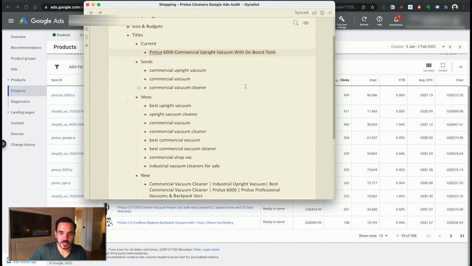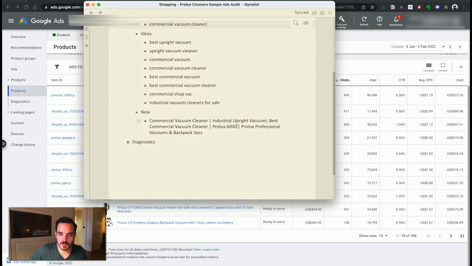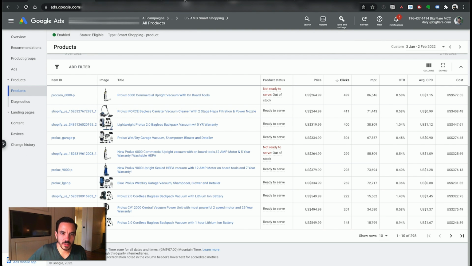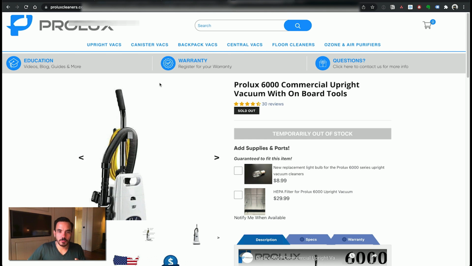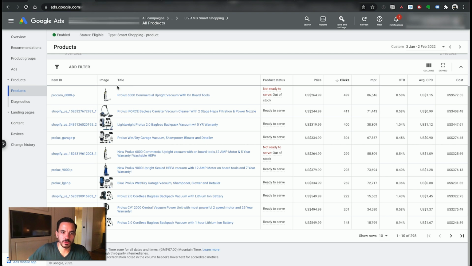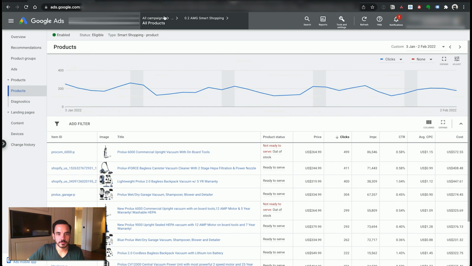So one really simple rule that I just said for you there is, rule: append to end of title Prolux Professional Vacuums and Backpack Vacs. That's a very simple rule. You could also do another rule of product title followed by category title followed by Prolux Professional Backpack and Vacs, something like that, right? Creating a rule like that is going to very quickly boost up the traffic for the lower portion of your product titles in shopping.